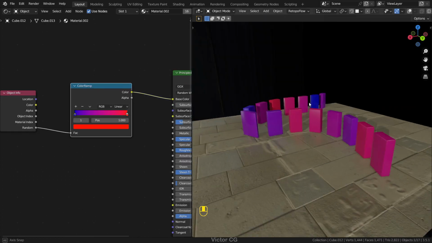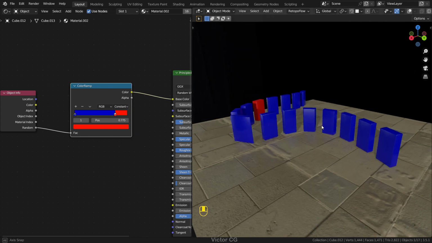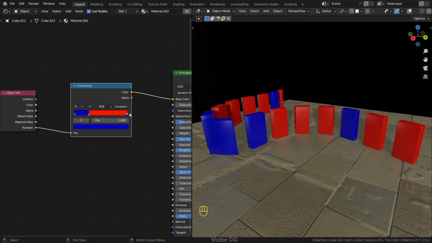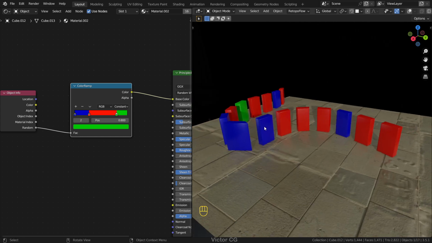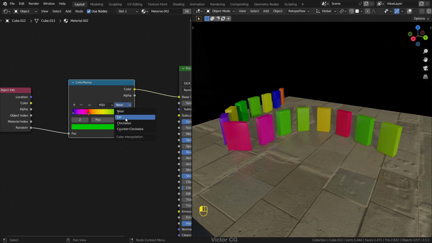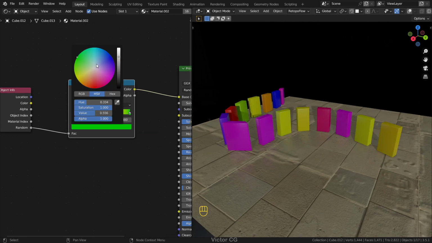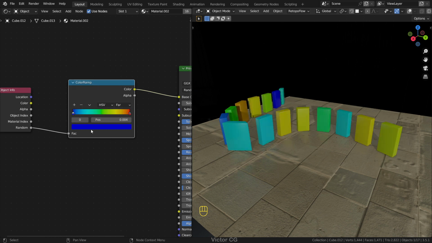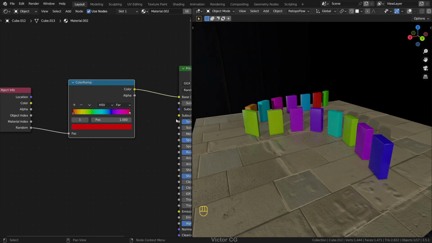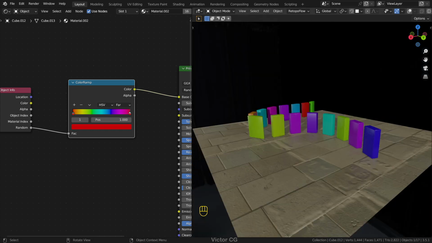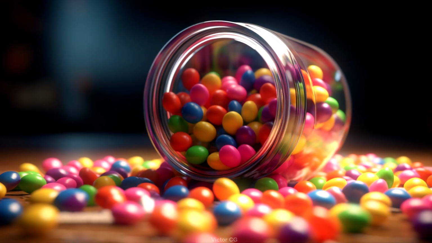You can modify these colors as desired or change the interpolation type to constant to keep the colors unchanged. You can also add additional colors or modify the color mode and interpolation to have colors within a specific spectrum. This technique is also suitable for coloring particle systems and can be helpful when creating similar scenes.